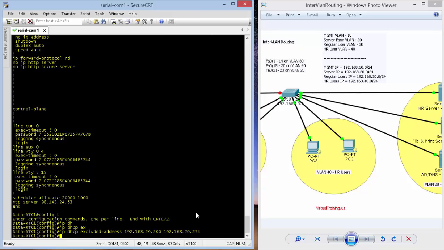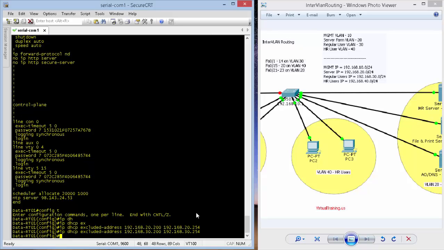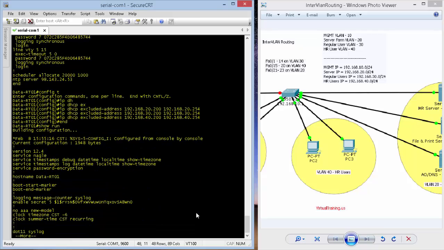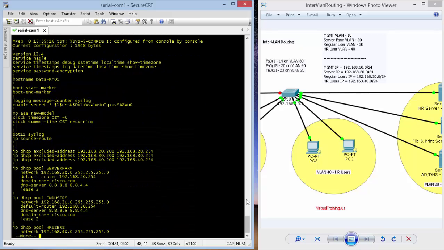We need to do the same thing for the other two. So I'm going to do 30 to 254, and then we're going to do the same thing for 40. So here are the excluded addresses, and here are the actual DHCP pools.